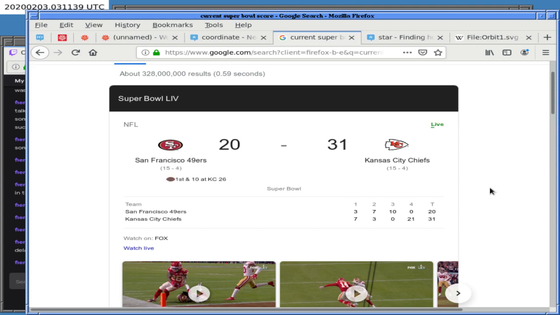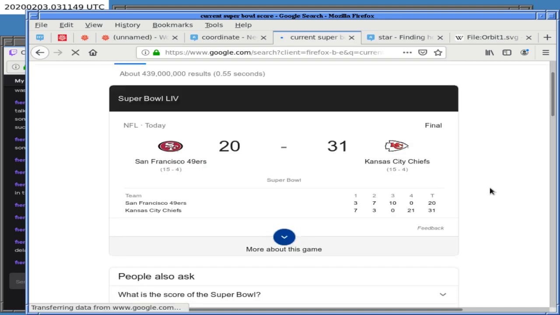And, ladies and gentlemen, I don't know what the word live means, but I think the game is over. Let's go ahead and reload this page. I think the Chiefs have won. Yep, there it is. Final score, Kansas City Chiefs 31, San Francisco 49ers 20. The Kansas City Chiefs have trumped the San Francisco 49ers in something known as a Super Bowl.